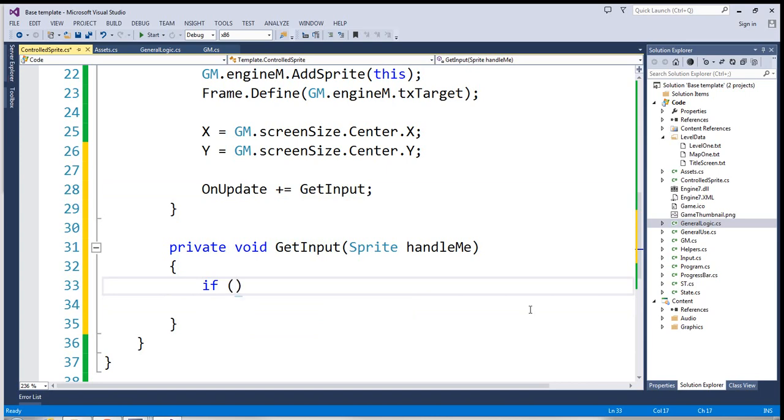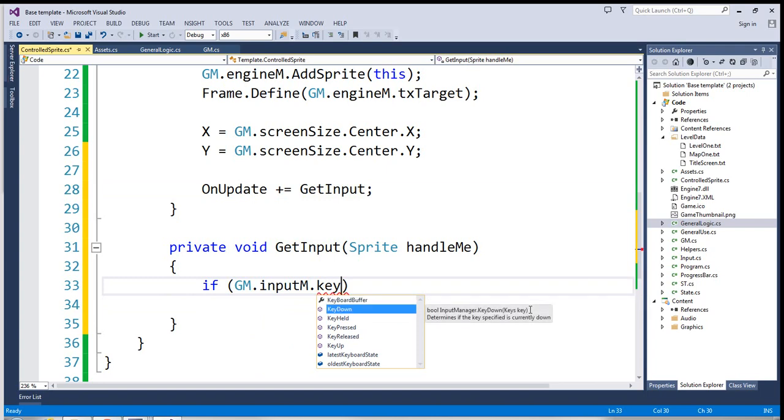We're going to say if gm.inputManager key down. There's lots of different ways in which you can interpret the keyboard. Key down just means someone's holding the key down. If you do key pressed, you mean previously the key was up and someone has just pressed it. If you do key up, that means it was previously down but now it's up. If you're doing a game like track and field, you need to know things like that.